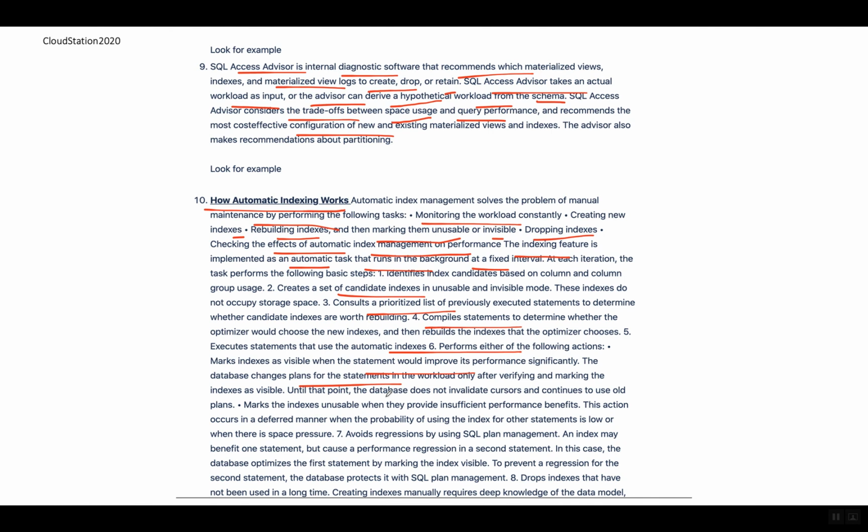Avoid regression by using SQL Plan Management. An index may benefit one statement but cause a performance regression in a second statement. In this case, the database optimizes the first statement by marking the index visible. To prevent a regression for the second statement, the database protects it with SQL Plan Management. It also drops indexes that have not been used in a long time.